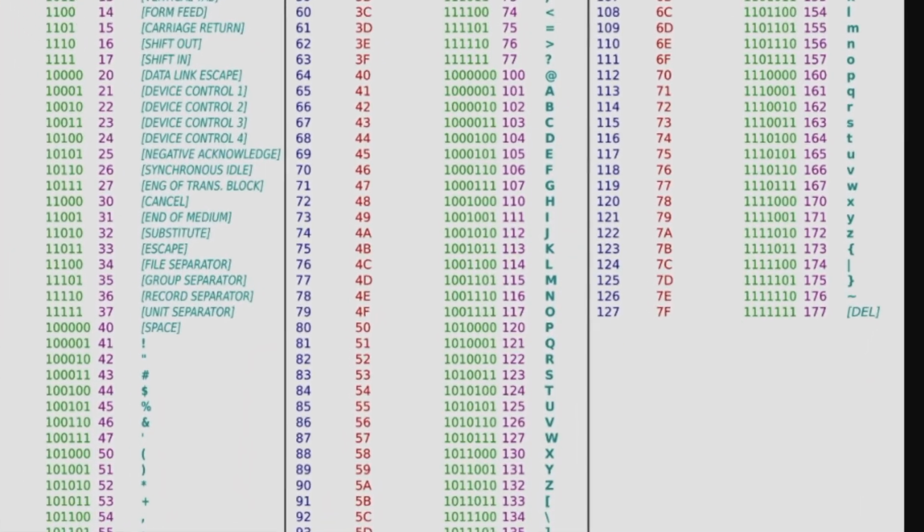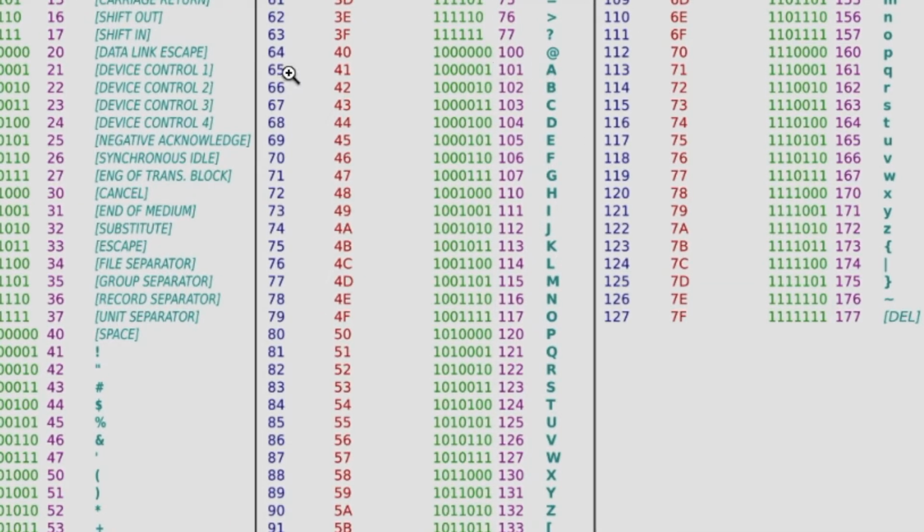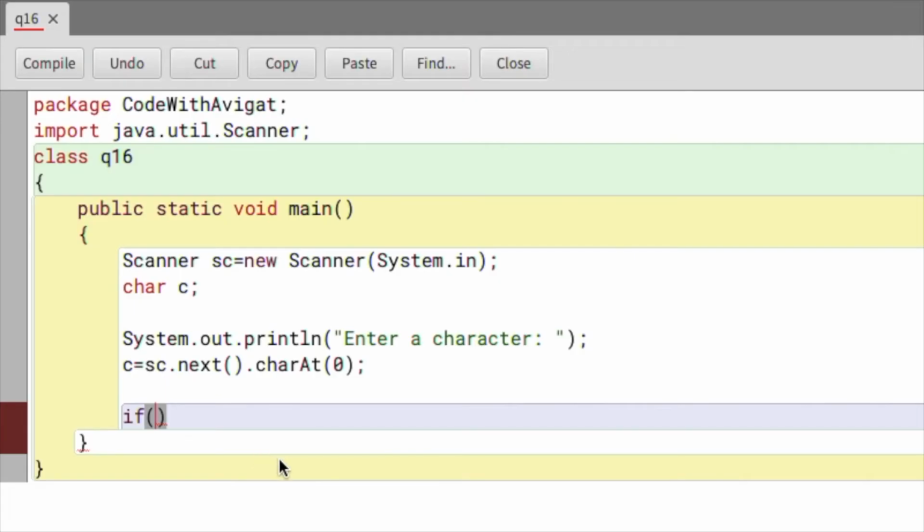So as you can see over here, the capital letters start from here, which is the ASCII code of 65. So the value of A is 65, and it goes all the way down till Z, which is 90. Now I want to say if the character value is greater than or equal to 65, which is the value for A, and this is the AND operator, C less than or equal to 90, which is capital Z. So if C falls between 65, which is capital A, and 90, which is capital Z, then that means it's a capital letter.